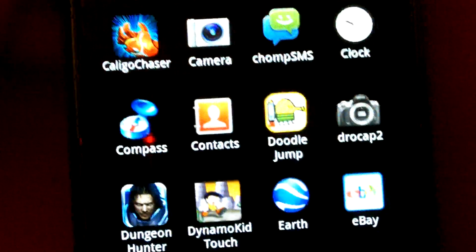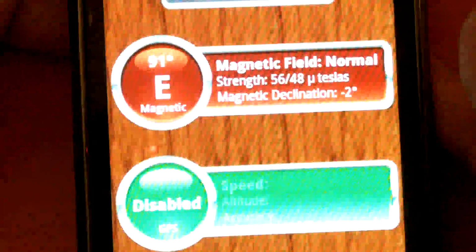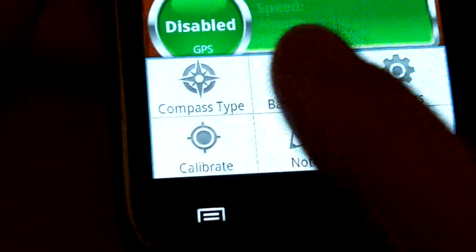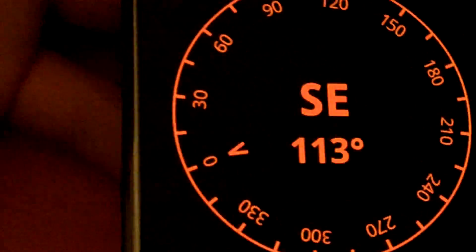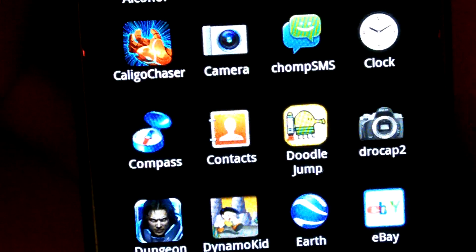Clock, which is just a clock. Compass, which is kind of cool. There's quite a few different settings. Night looks kind of cool. But that's just a stupid little compass.